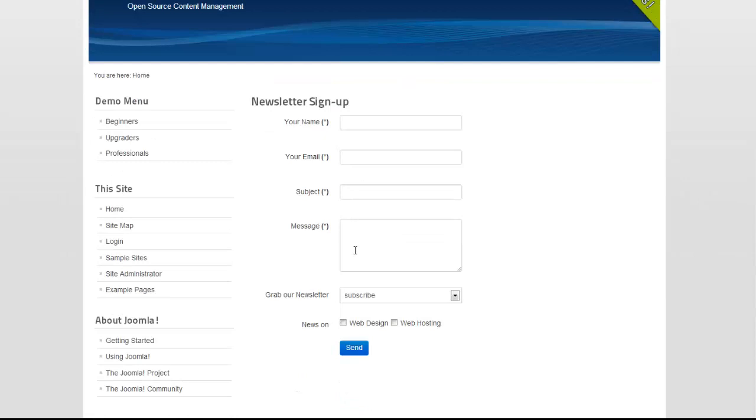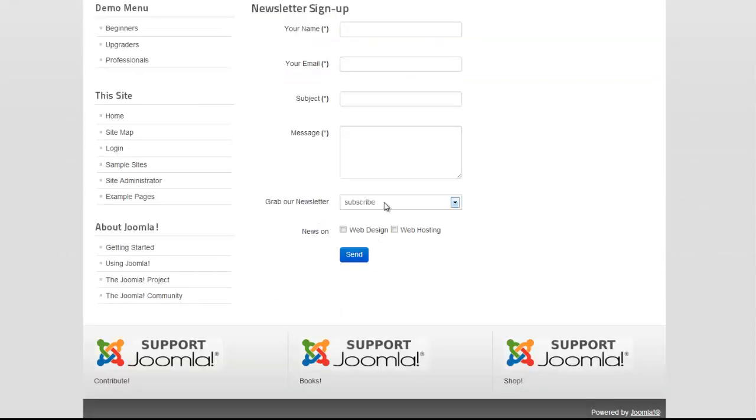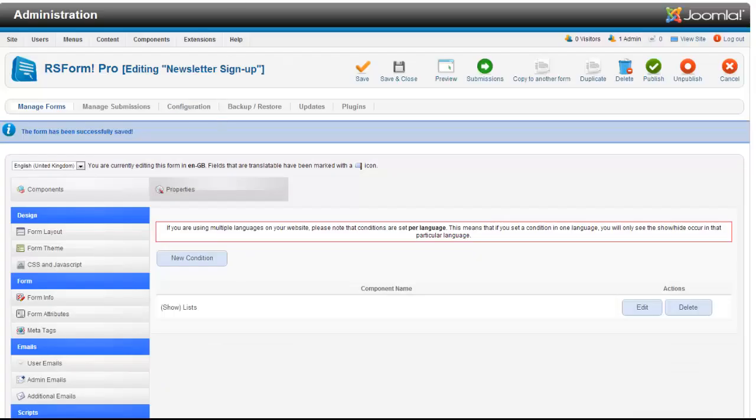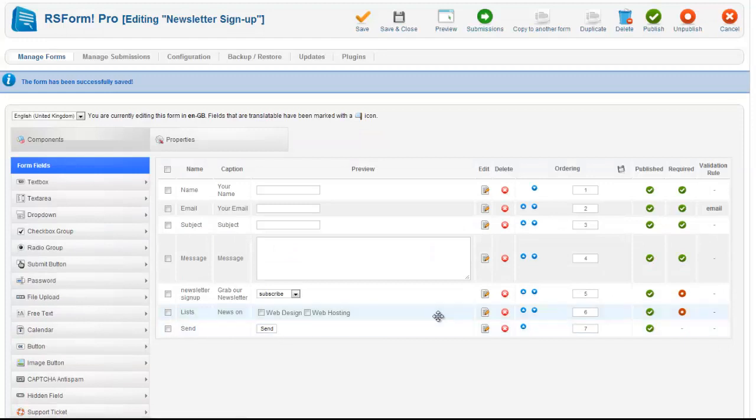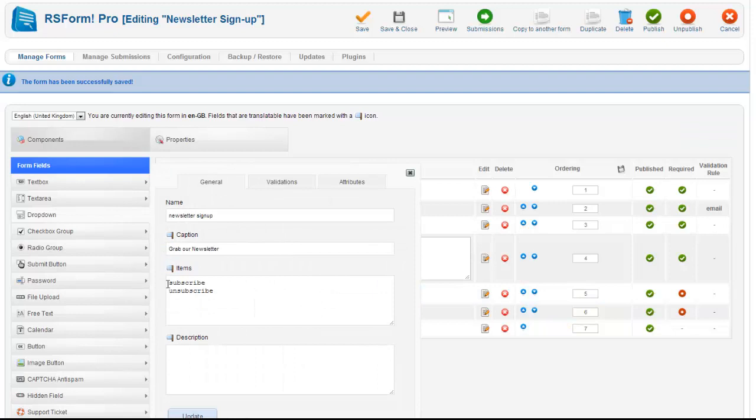So if we preview this, what we're going to see is name, email, subject, message, grab our newsletter. If it's set to subscribe, then those show, if it's set to unsubscribe, then they hide. And we're going to add a third option to this one. Because what if they don't want to subscribe? They haven't subscribed yet, so I'm going to say no thank you.